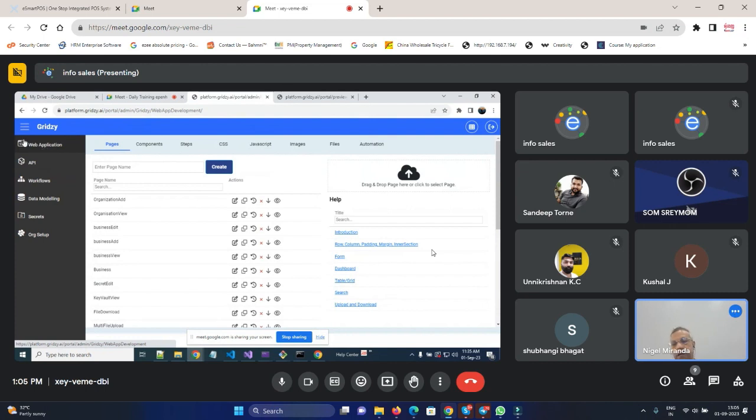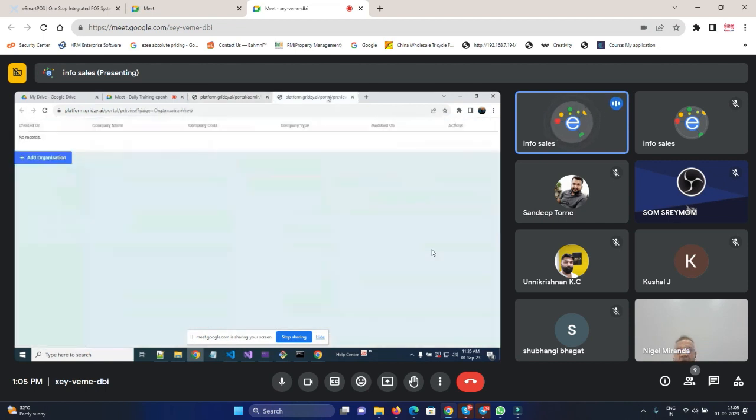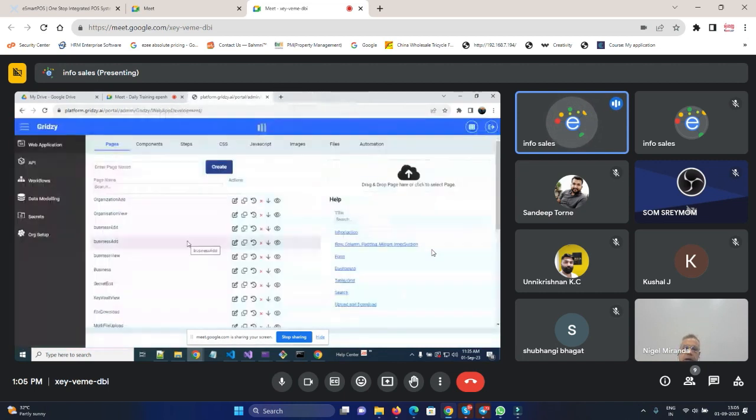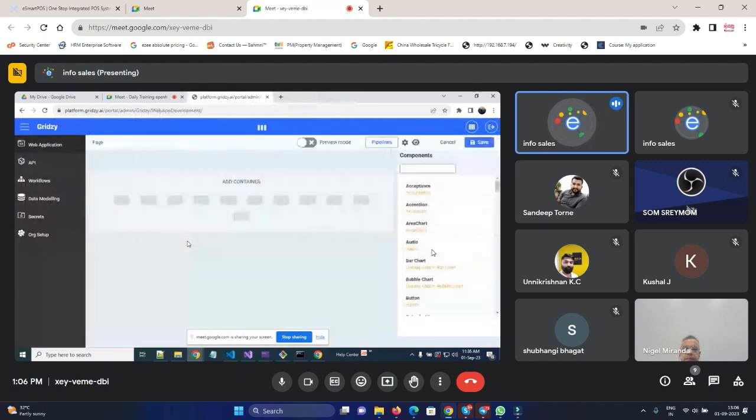Okay. Go ahead then. So we were building the organization screen. Here you can see we were building the view and add forms. Let me continue from there. So this was the page we were building. Let's build the add form, view form, delete, and edit on the organization. Then we will continue on the department as well.